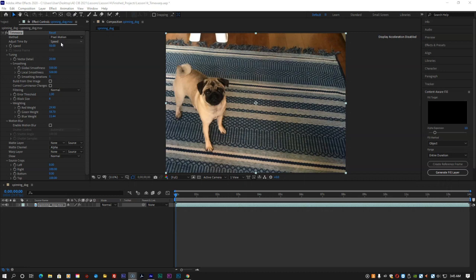With Pixel Motion selected, Time Warp creates new frames by analyzing the pixel movement in nearby frames and creating motion vectors. The Speed option controls the time adjustment by percentage rather than by a specific time.